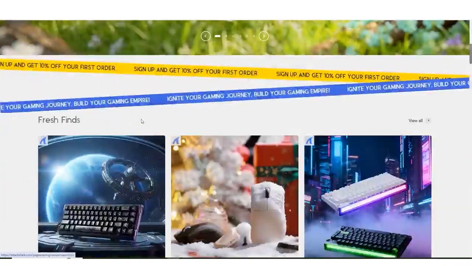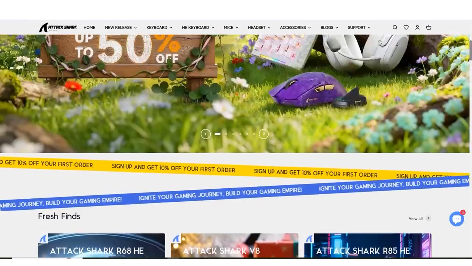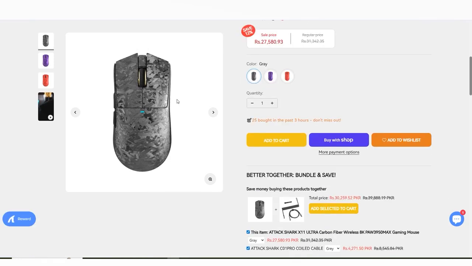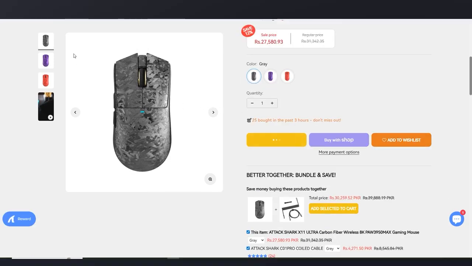First, open your web browser and visit the official Attack Shark website. Download the mouse software that matches your specific mouse model. After the download finishes, run the installer and follow the on-screen steps to complete the installation. Once installed, open the software from your desktop or Start menu.